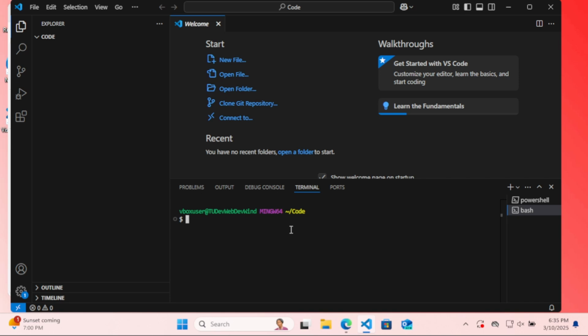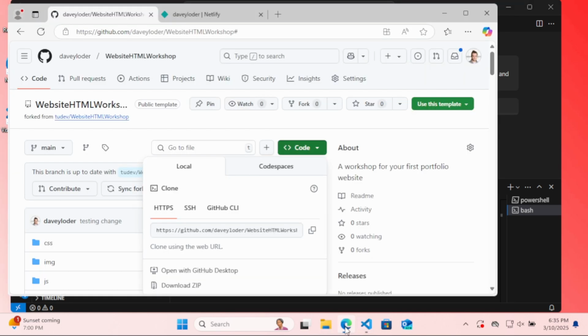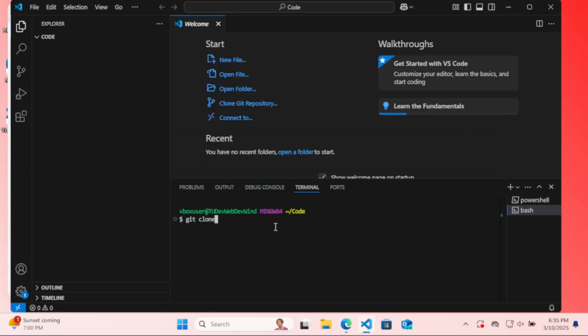So what we're going to do is type in git clone. And remember that HTML site link that we got from GitHub? Well, we're going to paste that right into the terminal here. Cool. So once I do that, I'm going to hit enter.